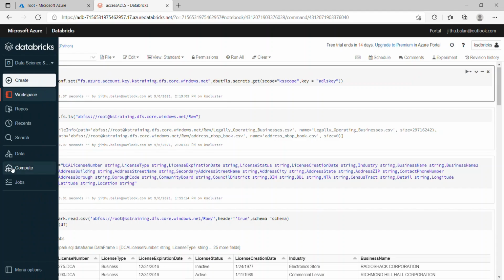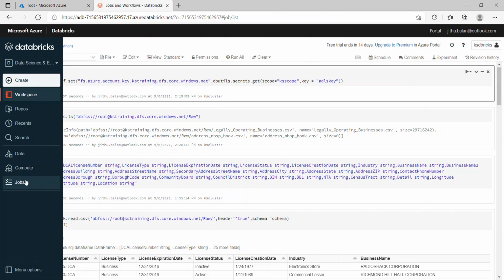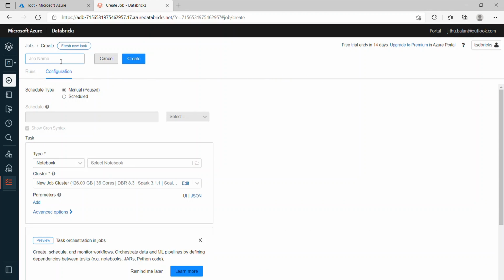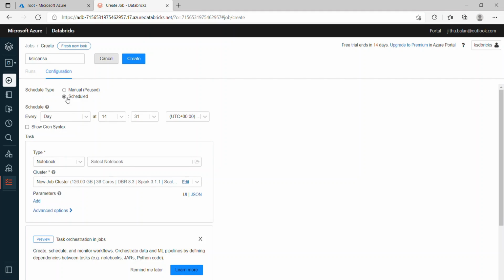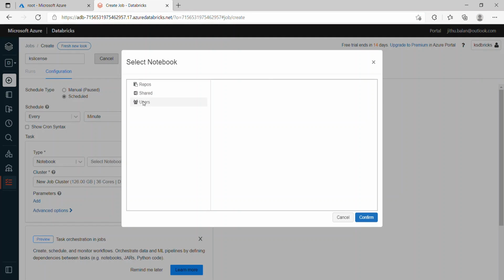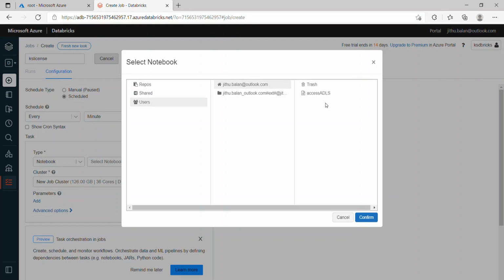On the left hand side you can see Jobs. Click on there and create a new job. Give the job name KS license. Okay, schedule type, it's a scheduled one. Basically we can select every minute, right? It is in UTC, that's fine. And select the notebook which you want to execute, and here is my notebook.